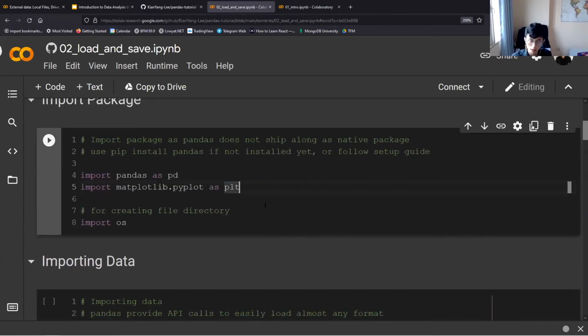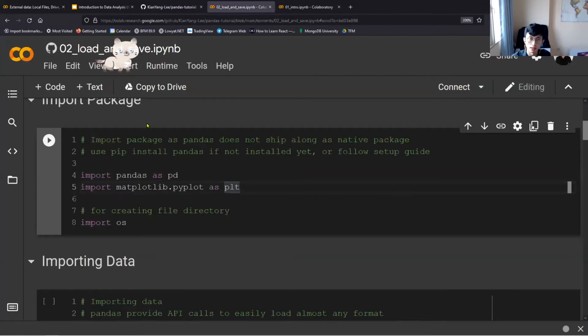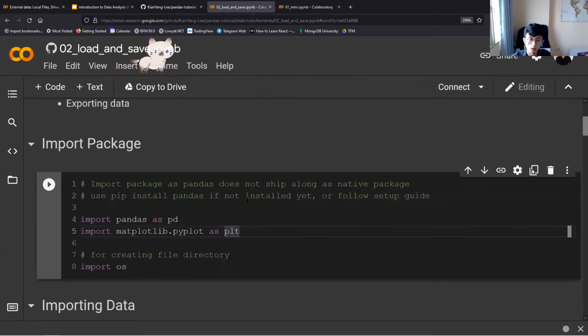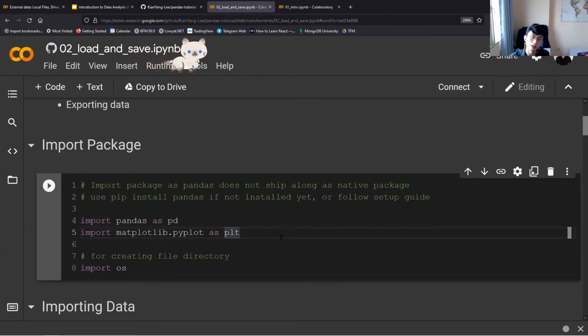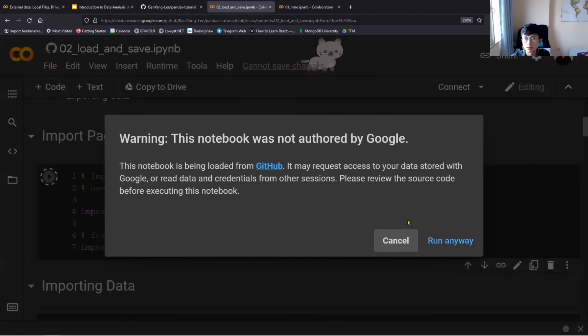Always remember when you start a new environment, when you click this link here, it will bring you to another environment. So you have to re-import the pandas module. Okay, so you just have to execute the cell.